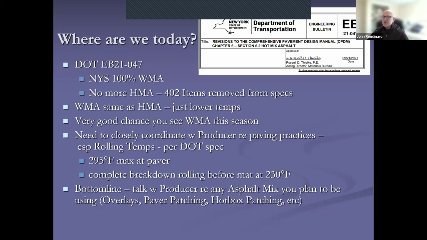There's a very good chance you're going to be seeing warm mix, whether it's this season or upcoming seasons. We're at about 25% of the material that's produced in the state now is warm mix. And you're going to be seeing more and more as adoption continues to grow.